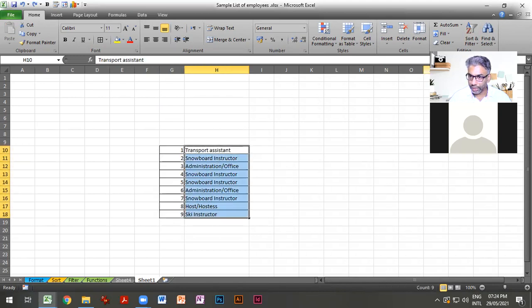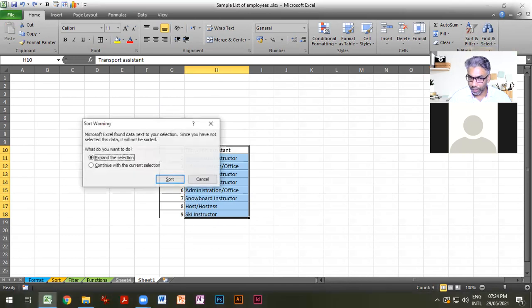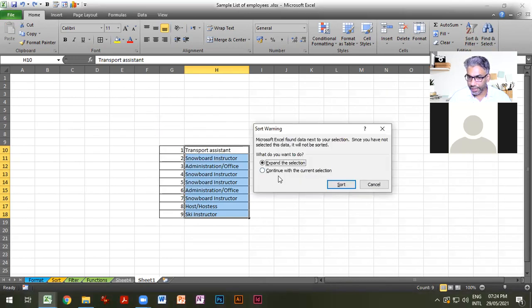Select and do sorting. It asks you a message: expand the selection or continue. I can choose continue, because I don't want that to reflect into the numbers. I want to keep these numbers, while the list is sorted in a different order. Expand the selection means, currently you select only column H, and Excel will automatically select G also. I don't want that, so I will use continue with the current selection. Numbers won't be affected by the sorting; only this text will be affected.